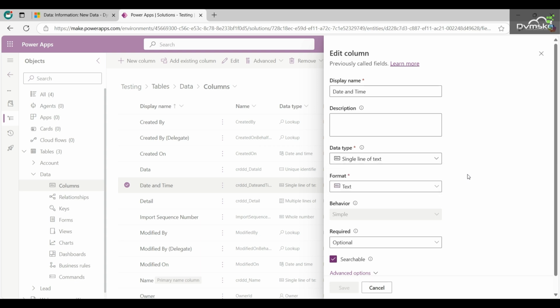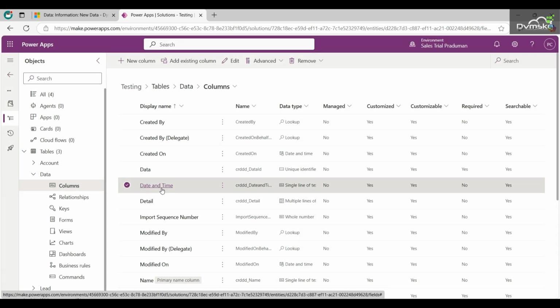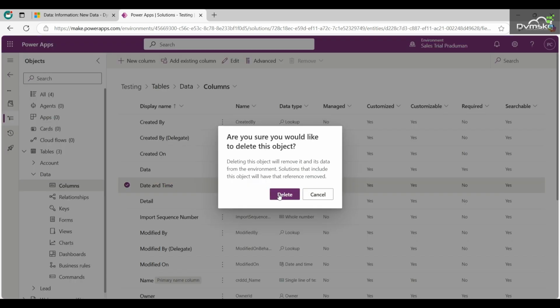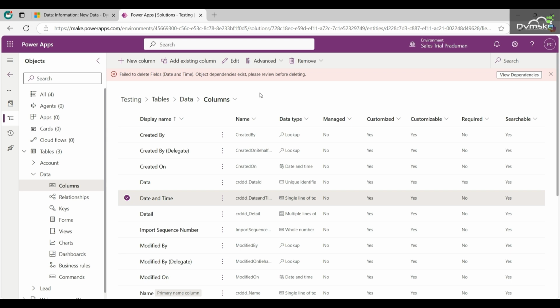Since we cannot change the data type, we will need to delete this column and create a new one with the correct data type. Now click on the cancel button, select the date and time column, click on the remove drop down, then click delete from this environment and then click on the delete button. However, you will see an error message saying failed to delete field date and time, object dependency exists. Please review before deleting. The reason we cannot delete the column is that it's being used somewhere in the system. To see where it is being used, click on view dependencies.